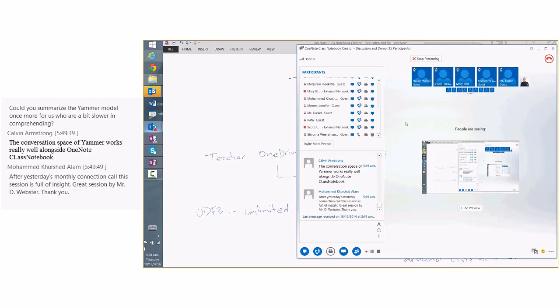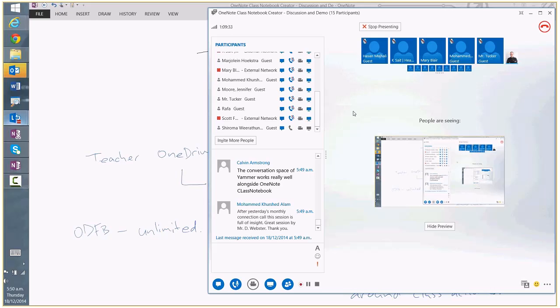Within a Yammer group, you can pin resources to the side, so students that have been invited into that group can see a link to the OneNote class notebook, and work from there. And then you've got two very simple areas to facilitate your class interactions. You can run all your class activities within the notebook, and you can have all your discussions within Yammer, and vice versa.